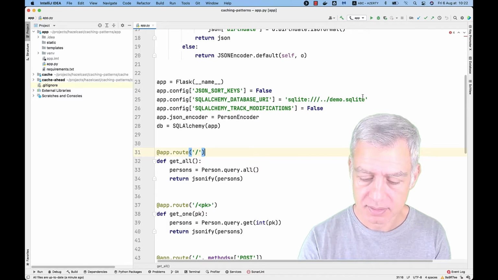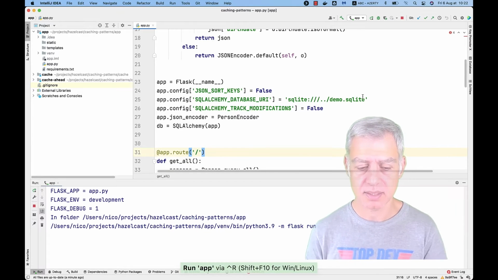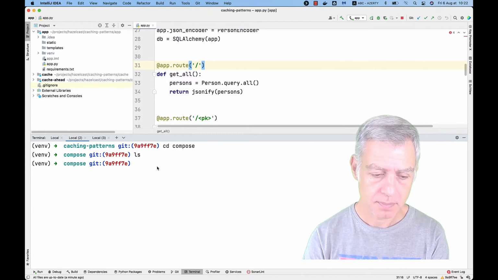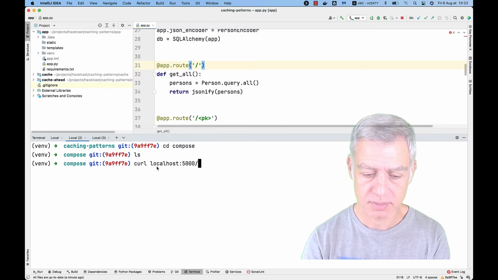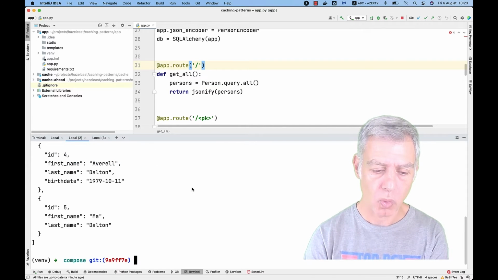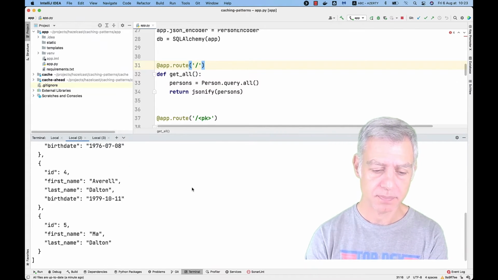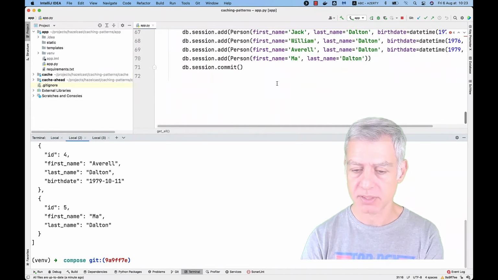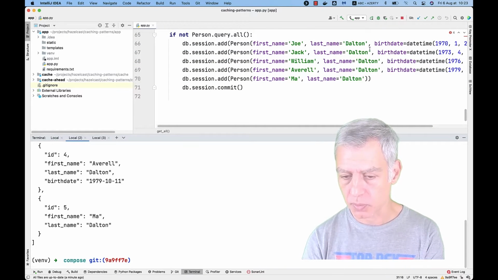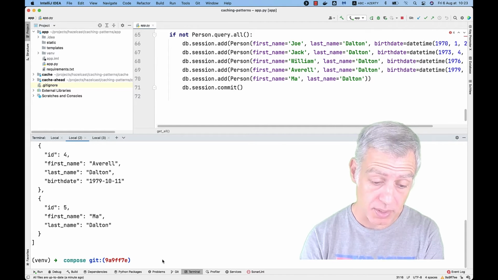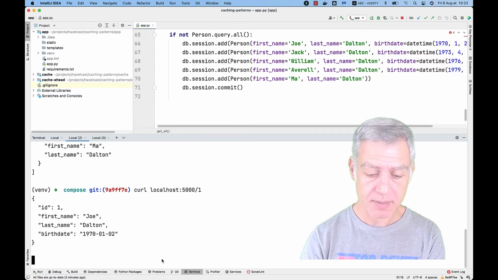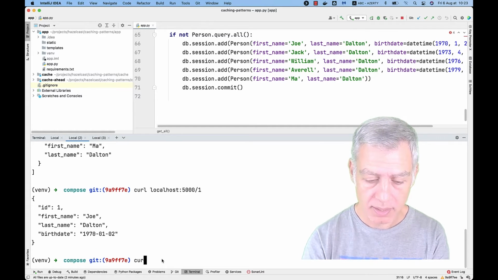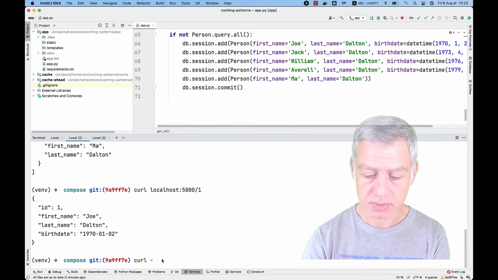So let's start it and let's see how it works. I can curl localhost 5000, and I will get all entities here, and you can see that they correspond exactly to what I created because it's a brand new database. Or I can ask for one PK, or I can try to put some data into it.